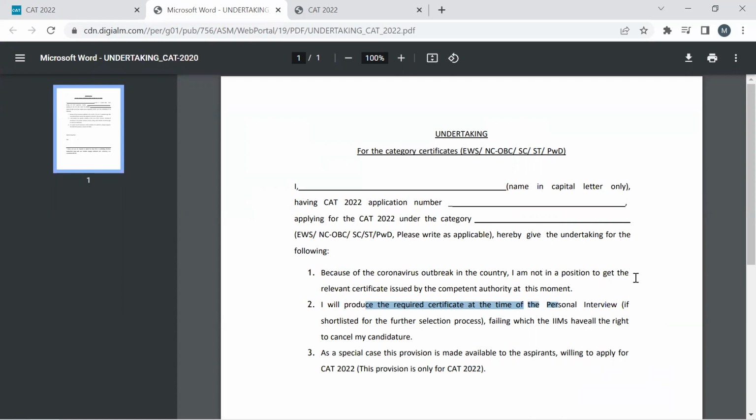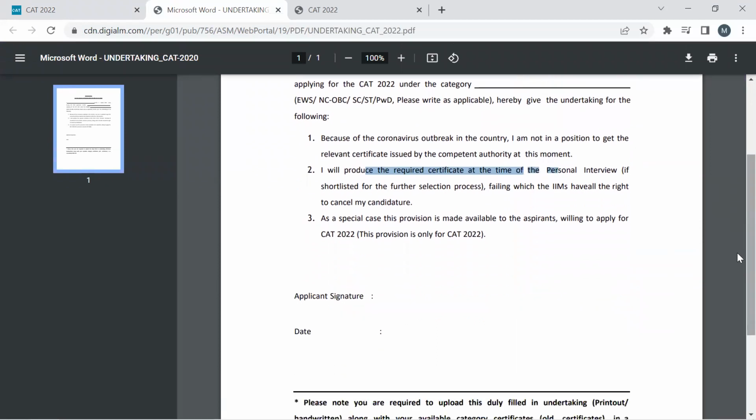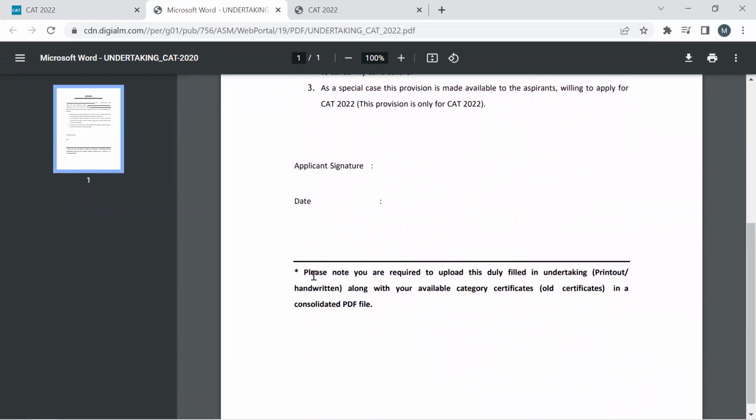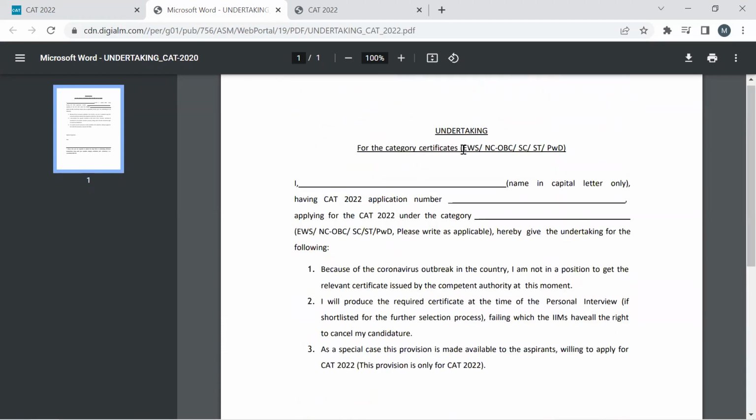So make sure that by the time you face the personal interview, you have the certificate required for these categories with you. If you do not have it right now, you can sign this undertaking, guys, and make sure that you upload this along with your available category certificates. That could be the old ones, right, in a consolidated PDF file, guys. So this has to be done only if you don't have the relevant certificates of these categories, otherwise not.